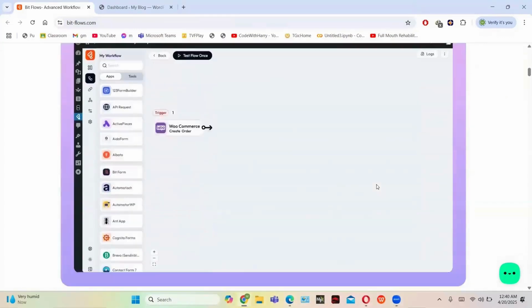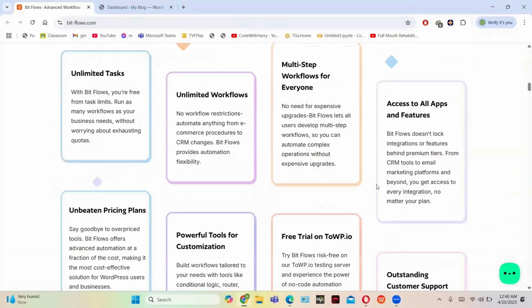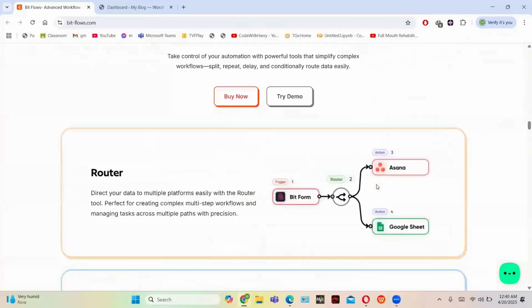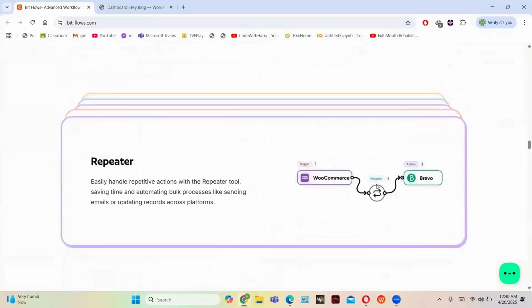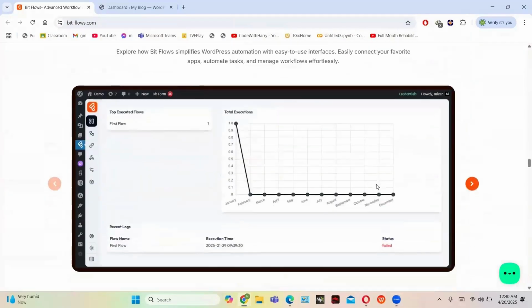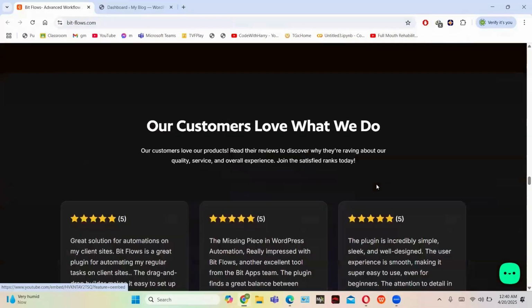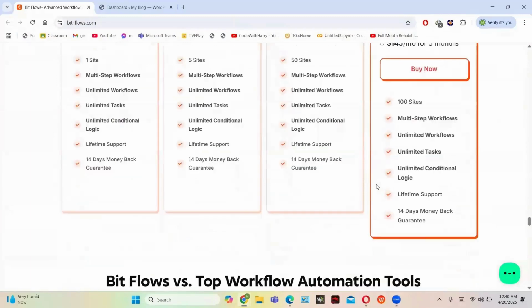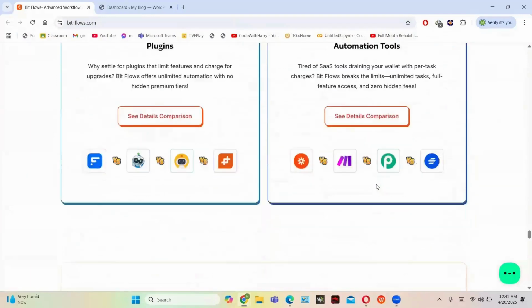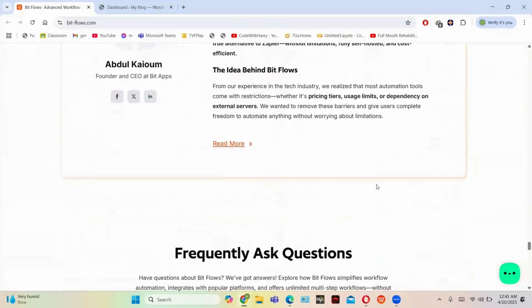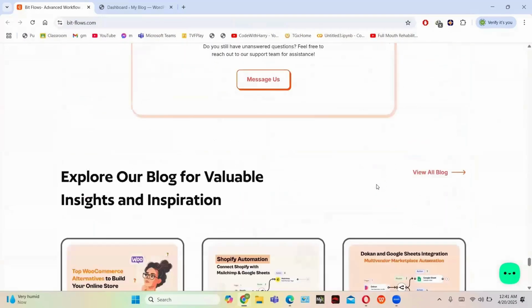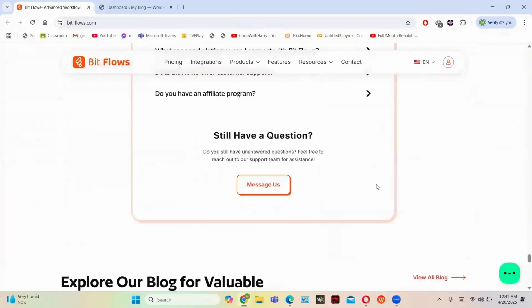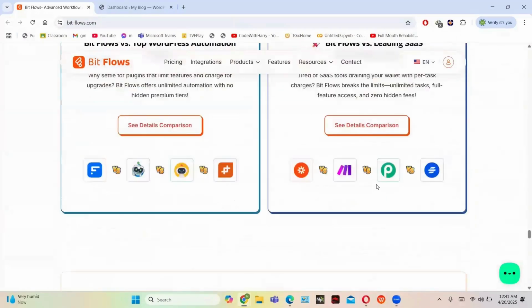Today we are going to review Bitflows, which is a powerful WordPress automation plugin that brings advanced no-code workflow creation directly into your site. With its intuitive drag and drop visual builder, users can easily connect apps, set up multi-step workflows, and automate complex processes without writing a single line of code. It supports seamless integration with more than 160 platforms, including Google Sheets, Mailchimp, Shopify, Elementor, WPForms, and more.